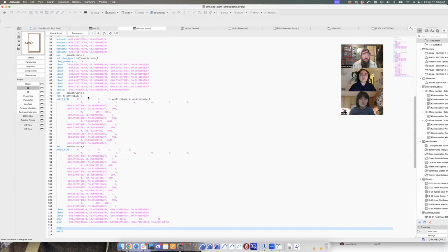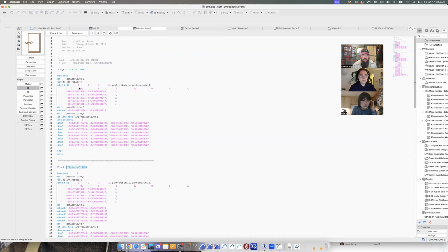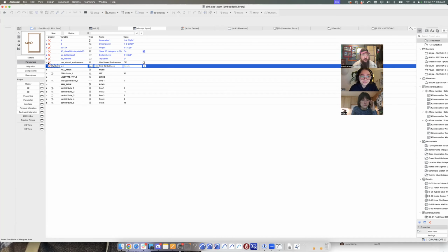But since I only had two, the "if it equals detailed" check is sort of unnecessary, because it's either this or this. But we can say check script, and let's just double check that the script's okay. Here in my little thumbnail, I have that little 2D preview. I can double check that it works.